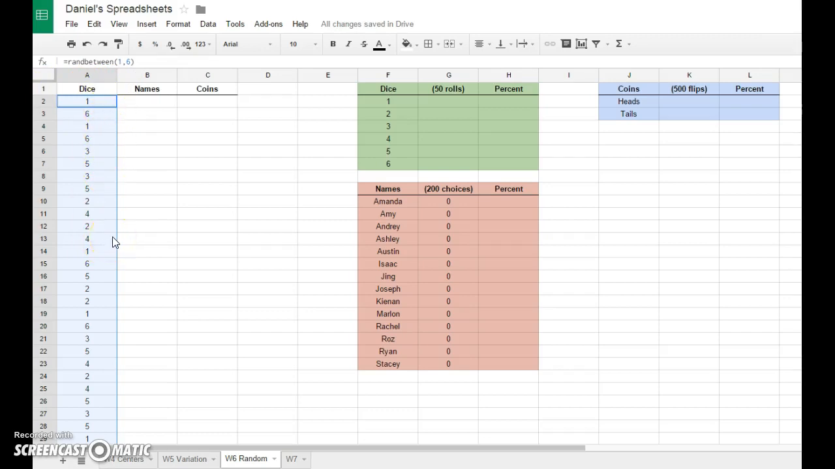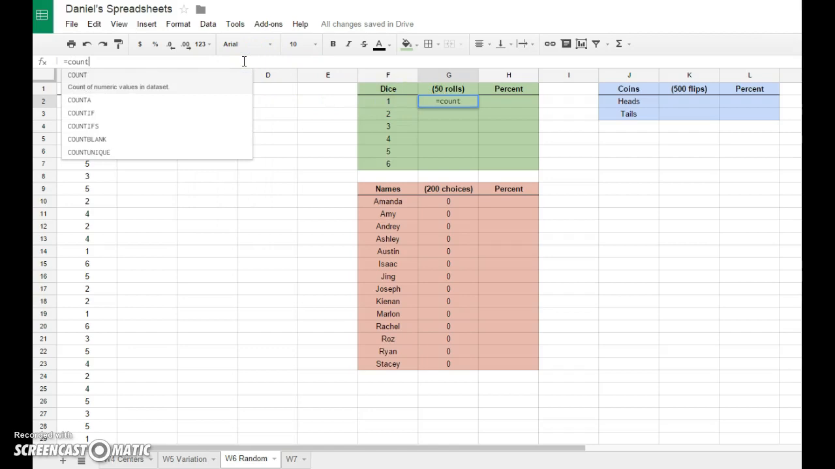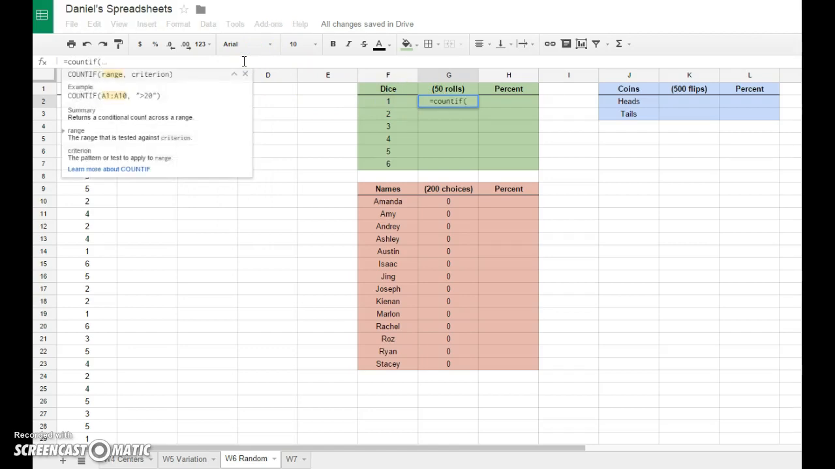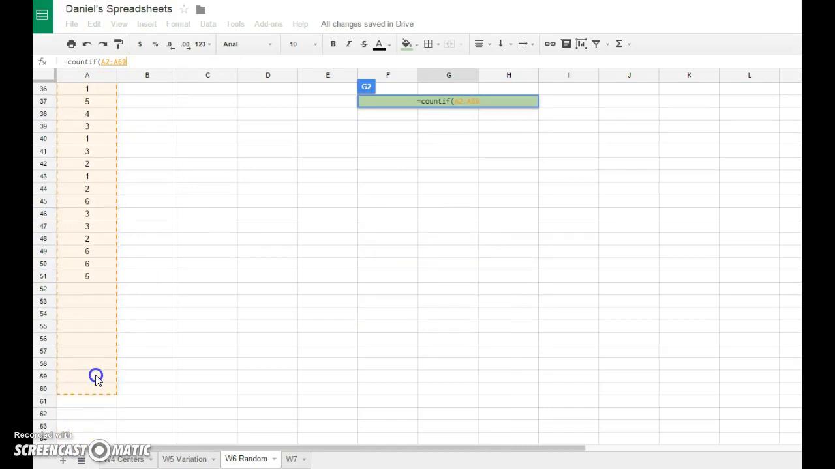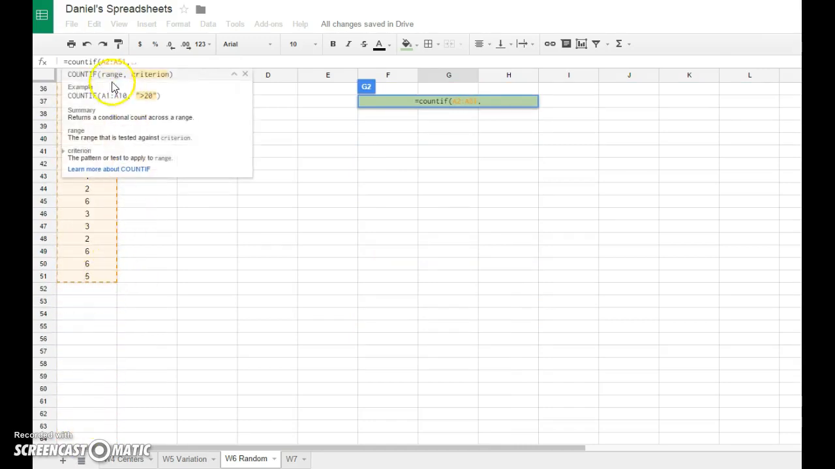But it'd be nice if I could capture them somehow. So what I'm going to do here is use a function called count. In fact, I'm going to use COUNTIF. So the normal count function would just count how many data values there actually are. I only want to count it if something in this range is a 1. So I'm going to select this range where I have these dice rolls, comma.